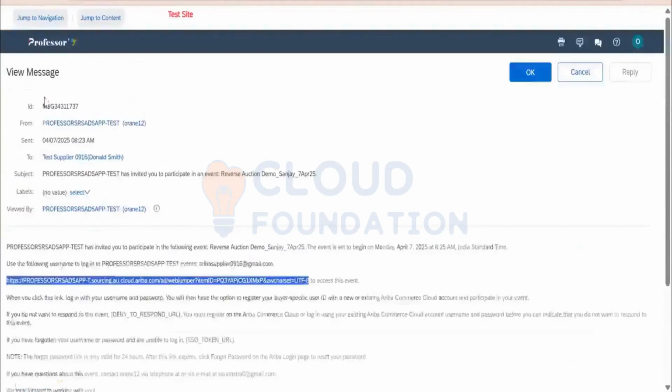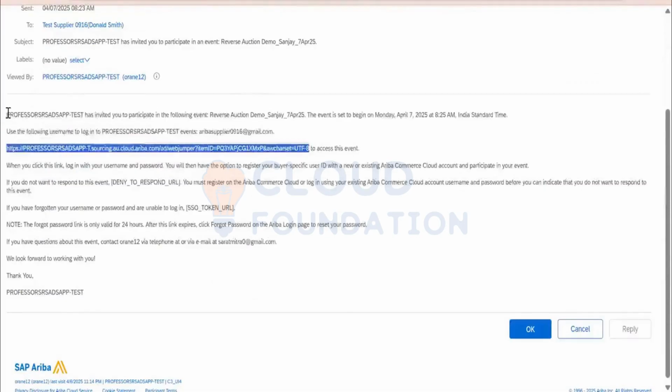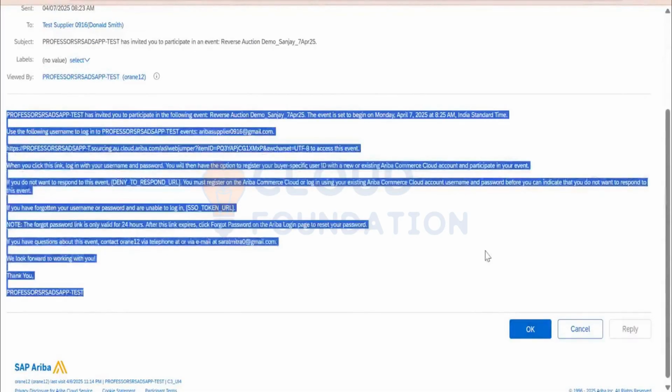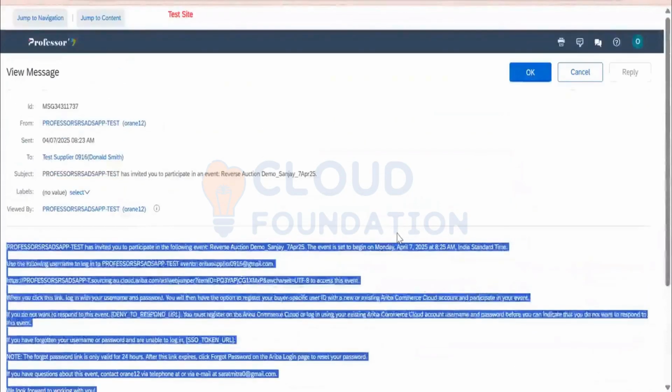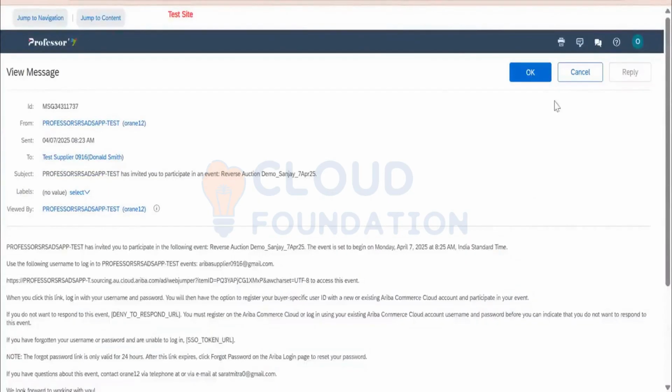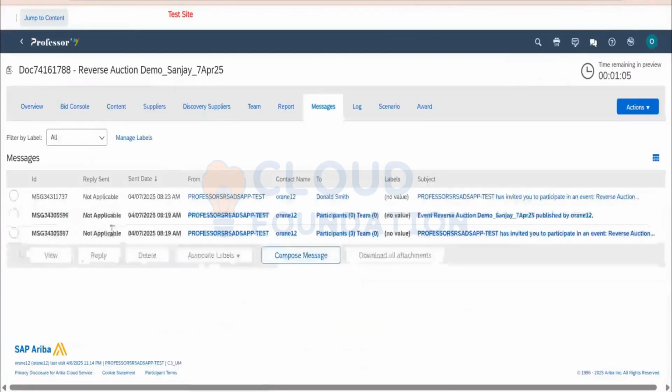What I just need to do is copy this message and send it to him via email or another email, wherever he is receiving. So using that link, he will be able to participate in the event. These are the troubleshooting options.